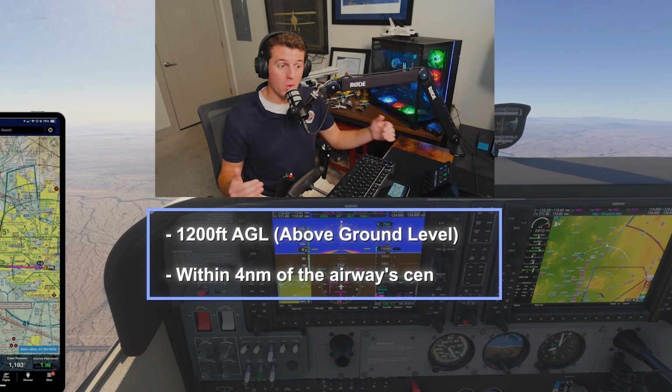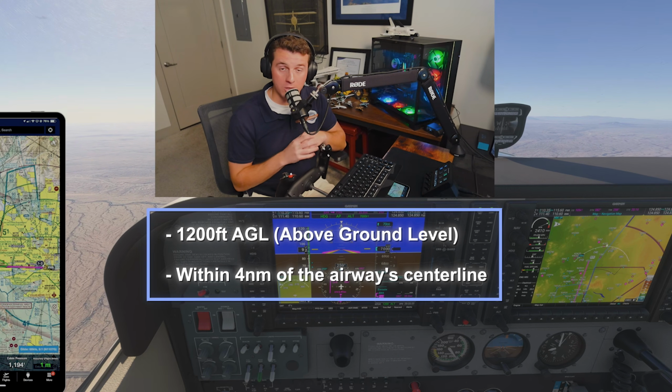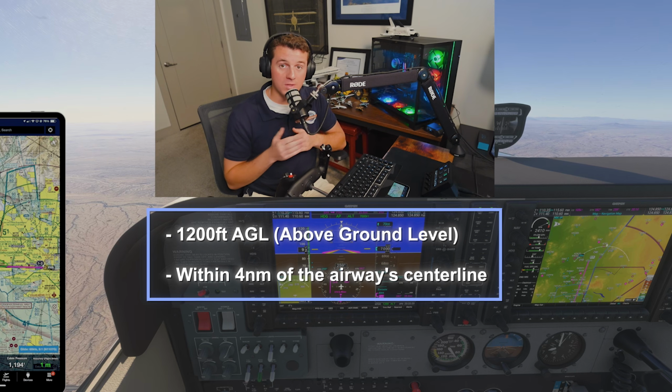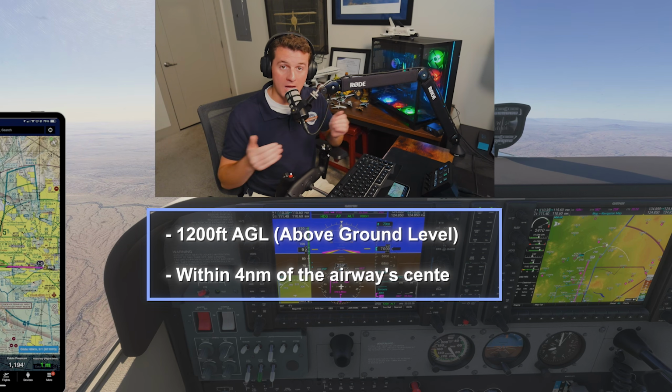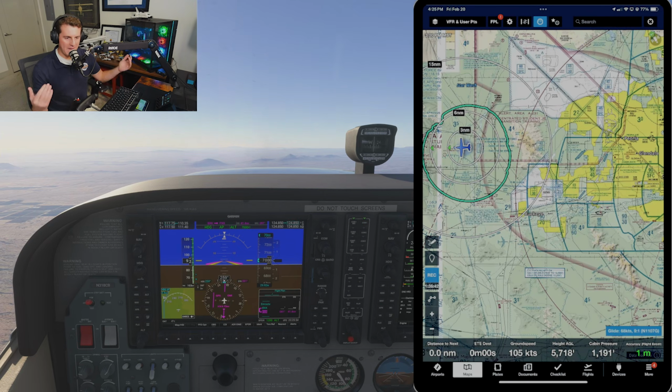To be established or actually on a Victor Airway, you have to be at least 1200 AGL to be in controlled airspace, and you have to be within 4 miles of the center line of the airway on either side. So you have 8 miles of range on either side of that airway to be considered on that airway. But back to our little block of airspace that we're working with today.